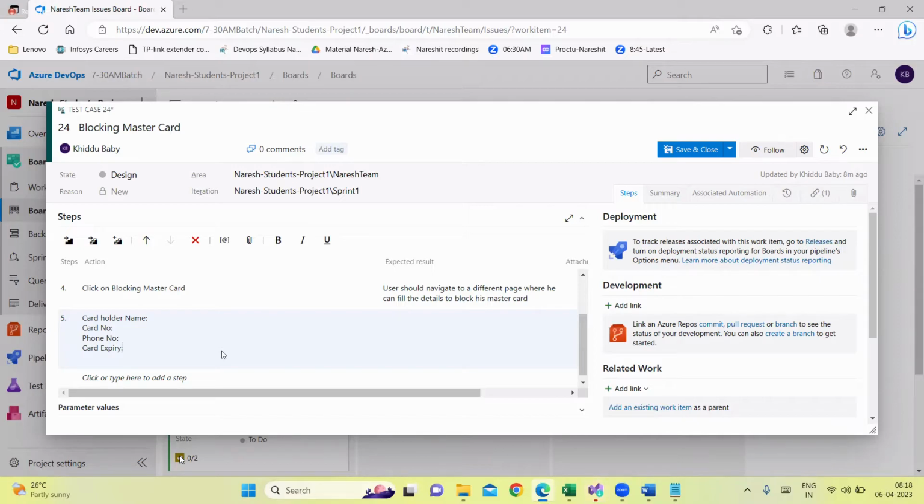Else, go for telephone banking. Give a call, talk to customer care, and tell them to block the card. You just tell your account number or your user ID of your banking application. They will tell you 2 cards are there for you, 3 cards or whatever it is. In that case, you have to tell, please block the Mastercard, please block the Visa card, please block the RuPay card, whatever it is. So I'll add one more field here, card type. You're having multiple options: Master, Visa, RuPay, etc.